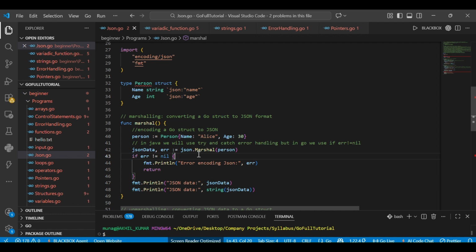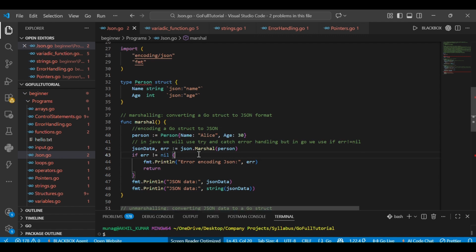If error not equal to nil, error encoding JSON. What is the error? What will be behind that error? Why is it not working? So here we will use error and it will be returned. And if error is not present, it will print JSON data format.